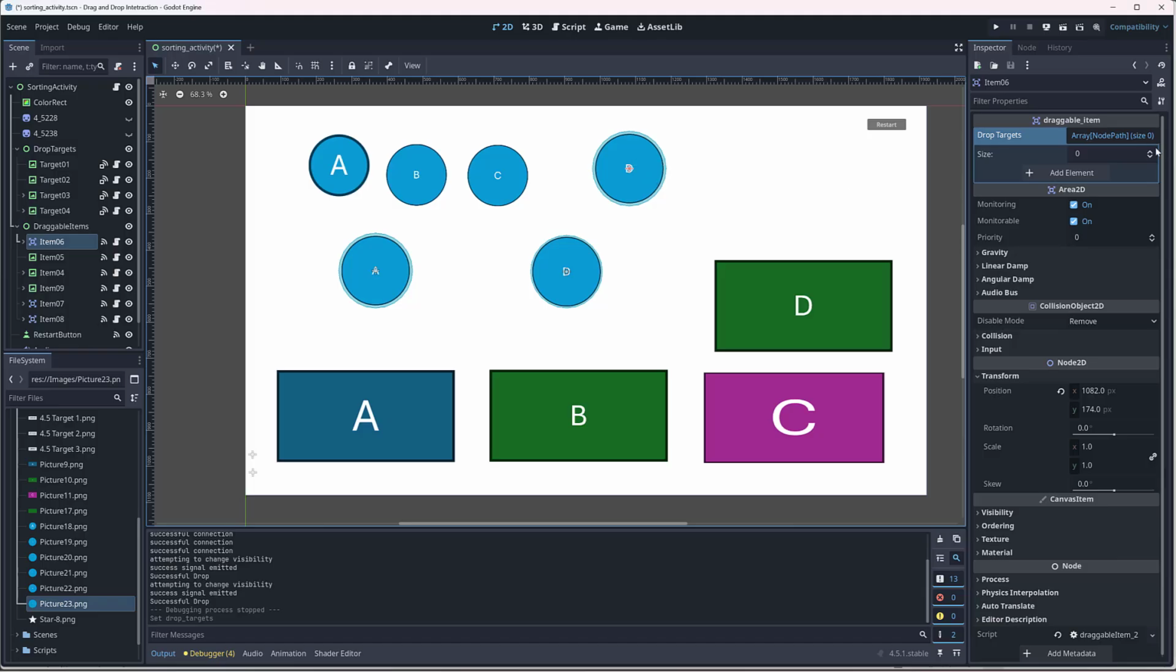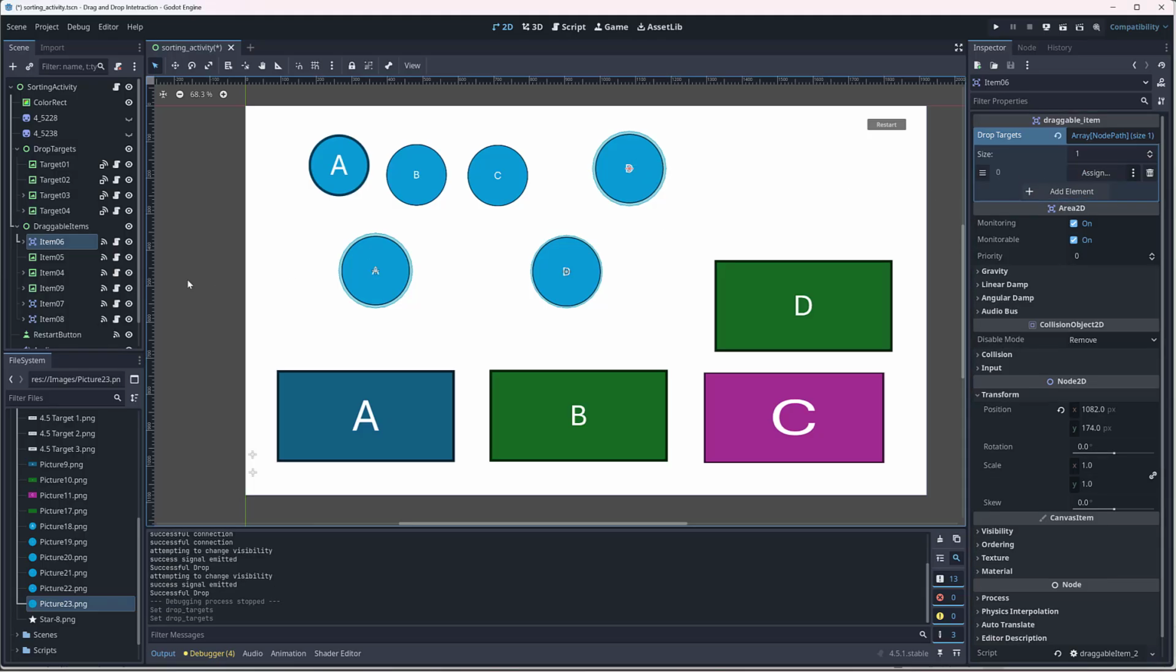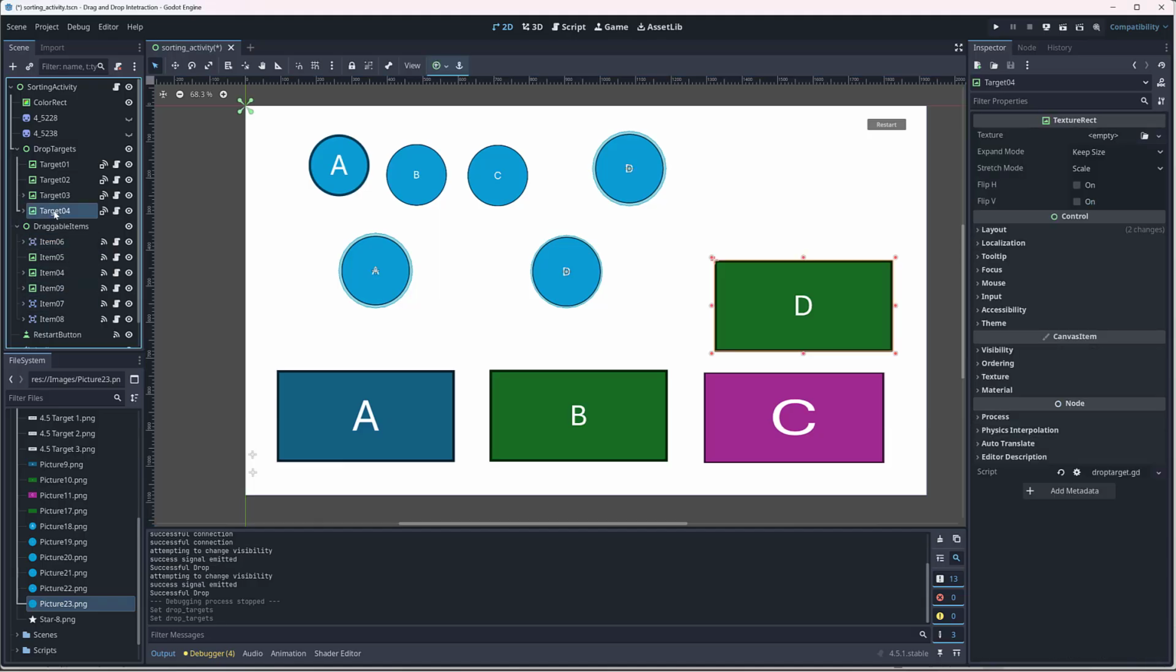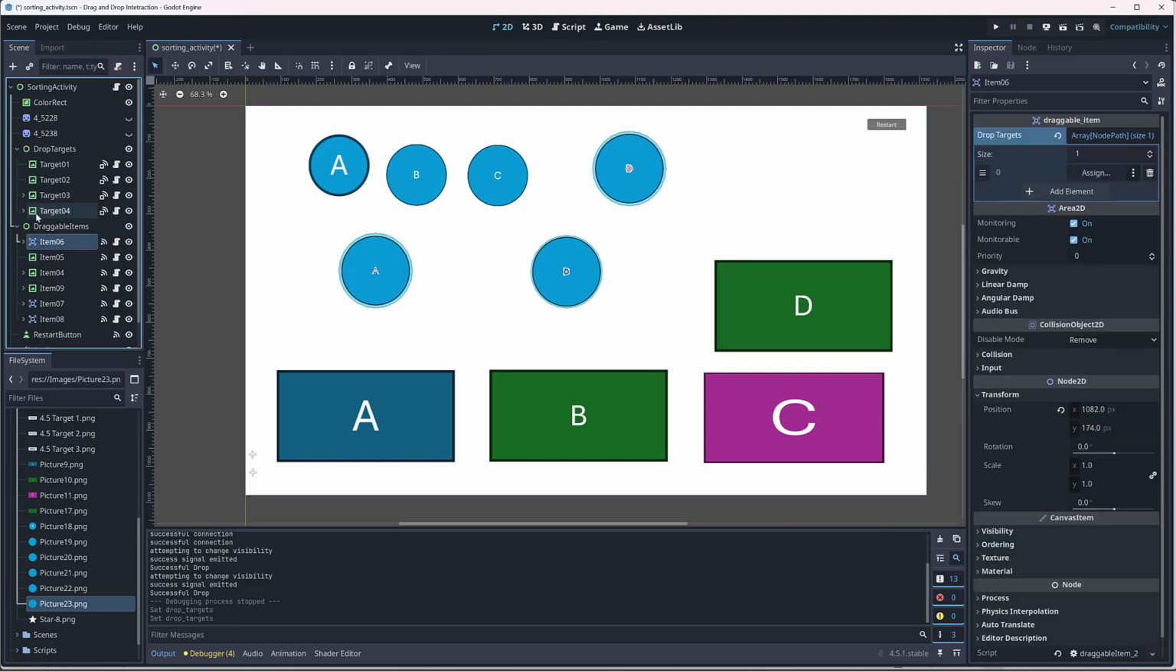So it's a D. What we want to do is click Add Element, and we want to assign the D target, which is target 04. What you want to do is click and hold it, and then drag it over to the target. So now that one is the target here.